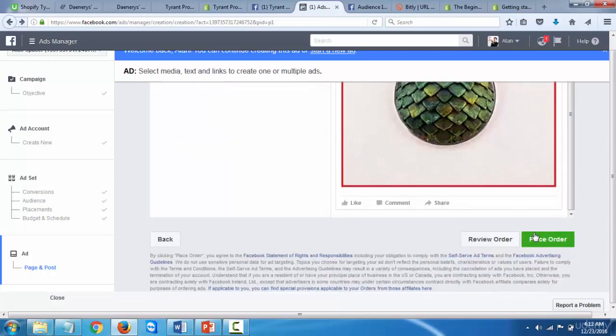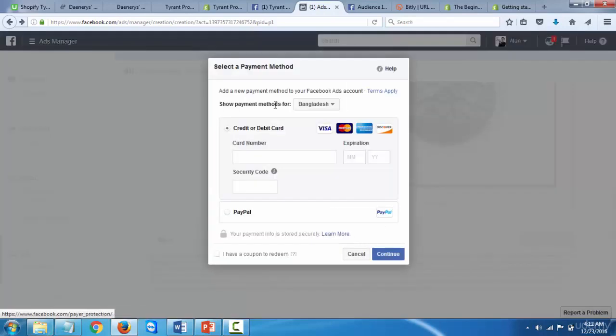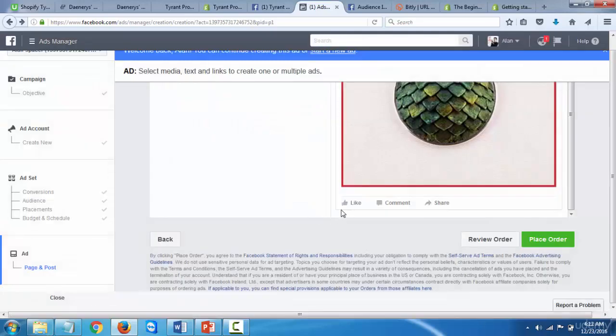And then just click on place order, and it's going to ask for your credit card information. But remember, they're not going to bill you before your quota has been reached, so you can already be profitable even before you spend a penny on Facebook advertising. So run your ads properly and target the right audience, and you're good to go.